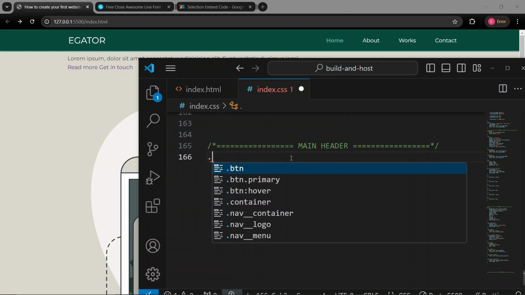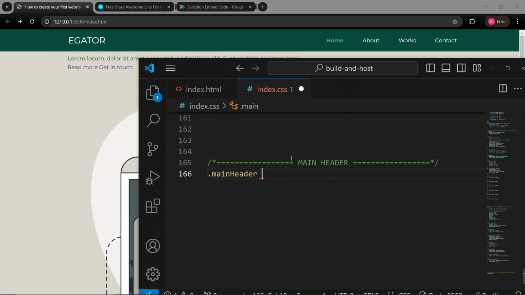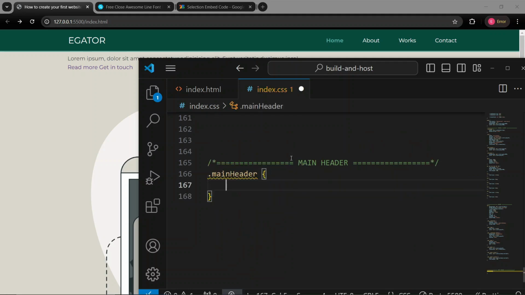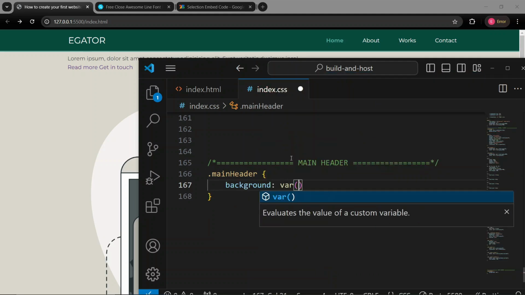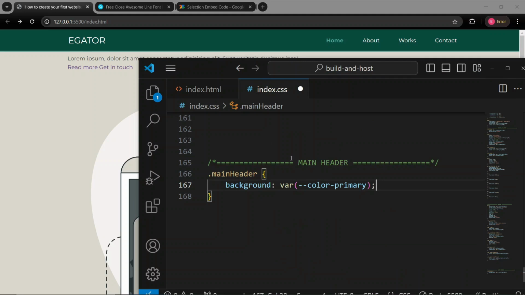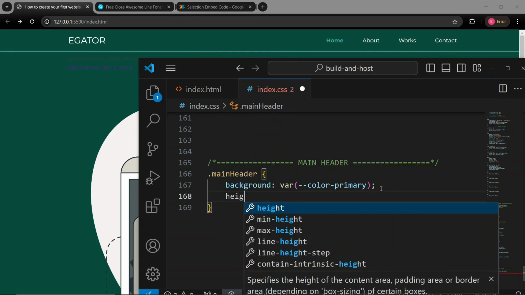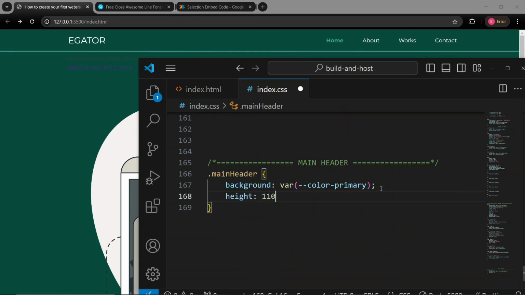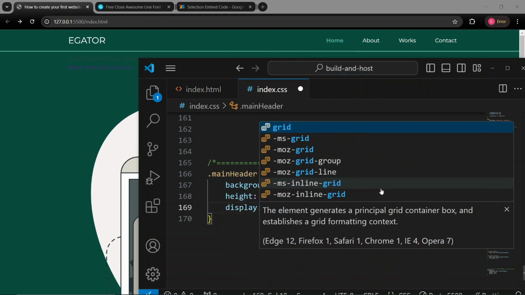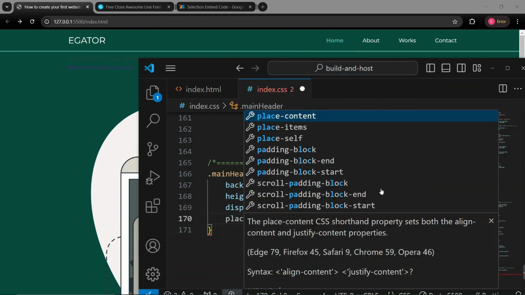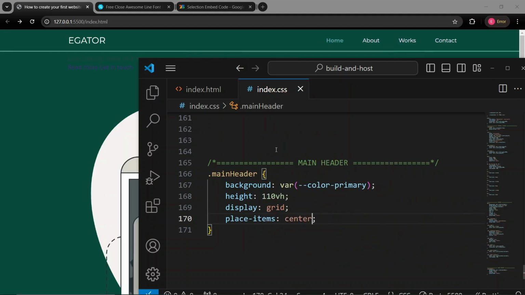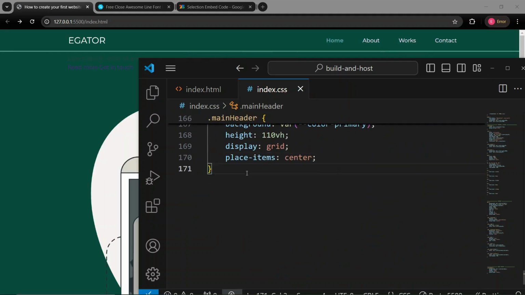And remember, we gave that a class of main header like this. I'm going to set the background to be the color primary. Okay, I want a colorful background for this, so yeah, I'll set the height to be 110 viewport height. I'll make the display to be grid. I'll set it to grid and place items to the center. All right, nothing seems to change.